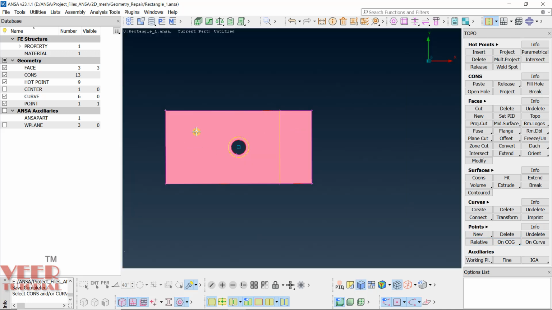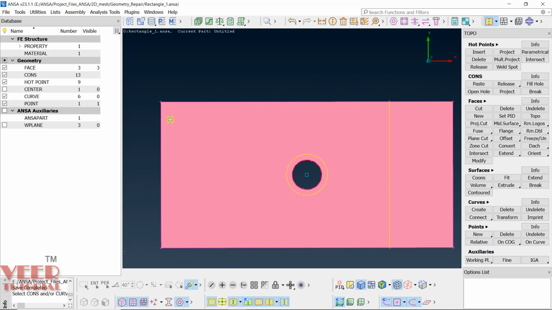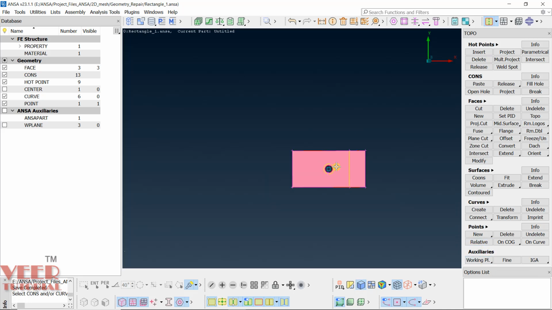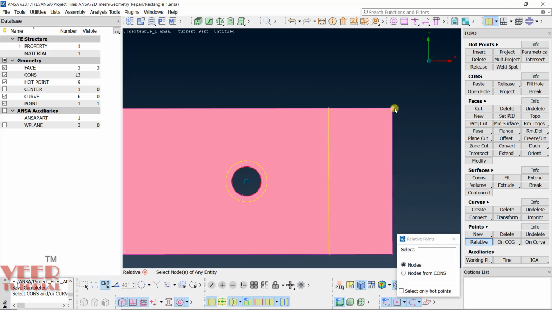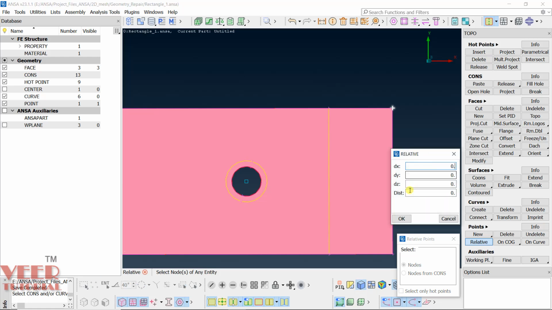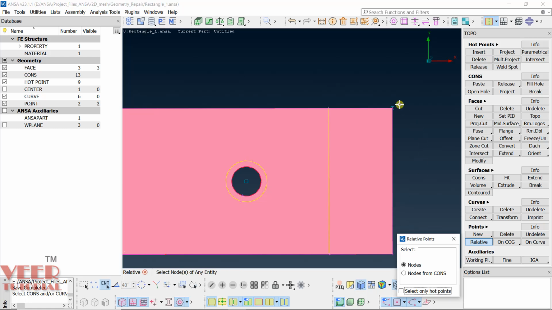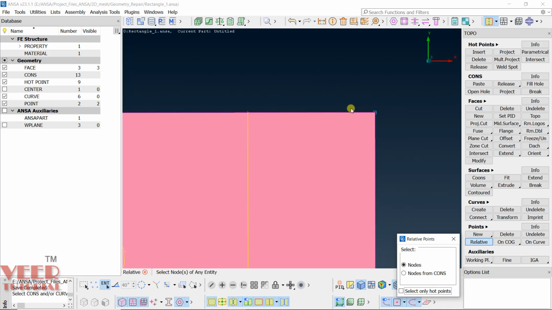Similarly, if you want to create more points, you can use the relative option. So to use this relative option, first go to relative, click on this point and hit the roller and click OK. Now you can see a point has been added.